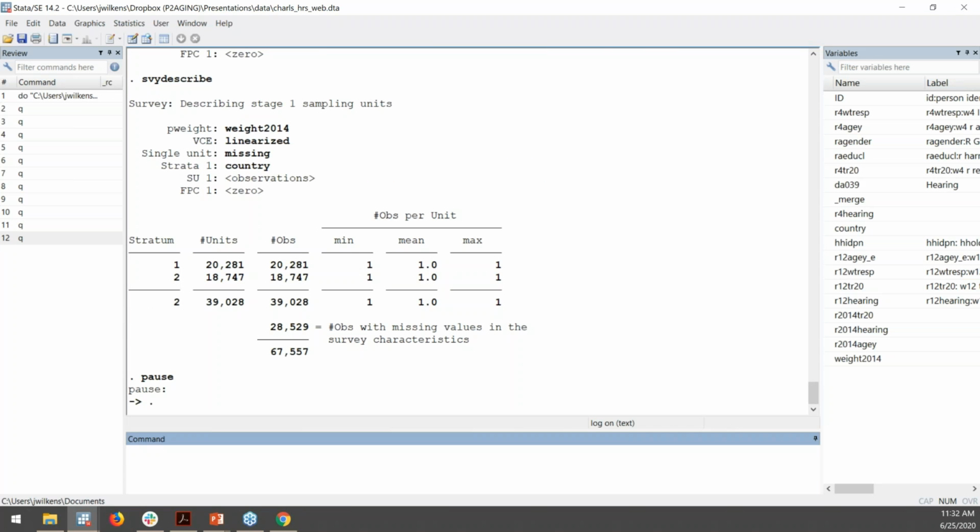So when we do this inside of Stata, you can see we use the svy describe command again. You can see we now have two strata here because we have China and the United States. And there's just under 40,000 observations from the 2014-2015 wave for both of these studies.